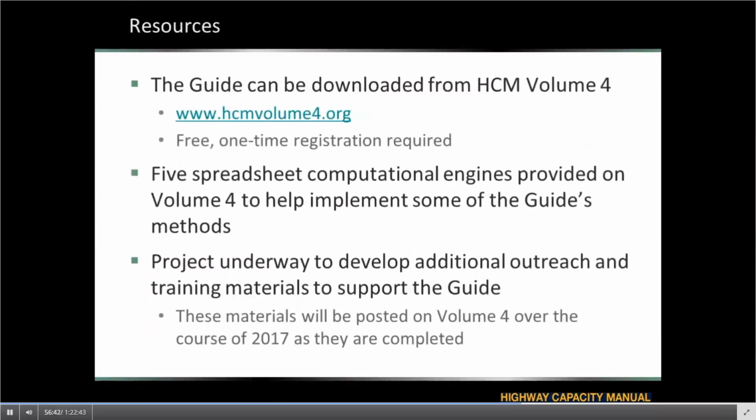So where can you get the planning guide? The guide can be downloaded from HCM Volume 4 at the address www.hcmvolume4.org. A free one-time registration is required. The guide can also be downloaded from the National Cooperative Highway Research Program website, but we recommend that people use the HCM Volume 4 site because additional resources will be available in the future from this page.